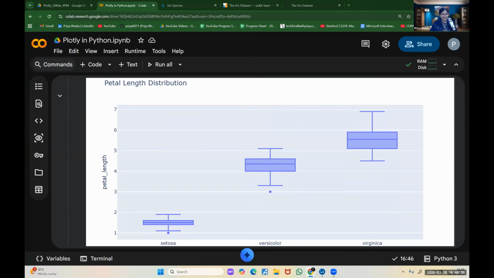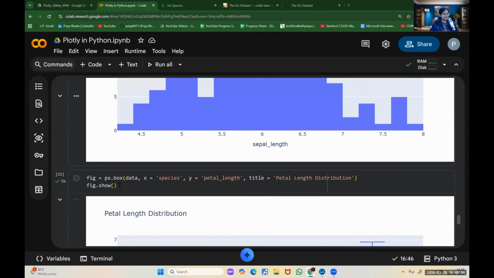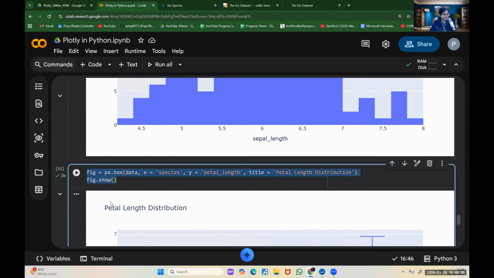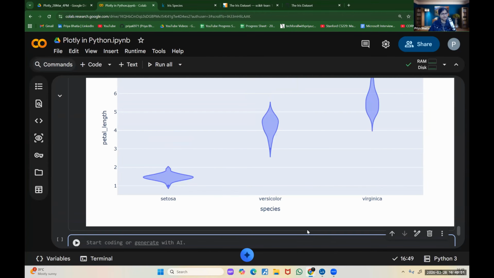Now, the same thing you can analyze with the help of what we call a violin plot as well. So the same thing applies. The only thing is you will call a different function to create that. So let me showcase that as well. So you will say violin. You will specify data, species, petal length, violin plot distribution, and then you can see this.